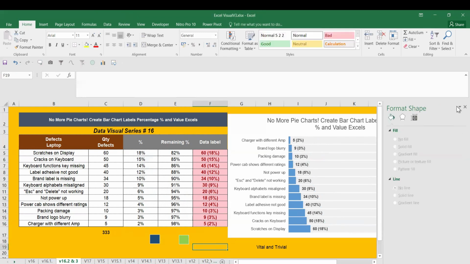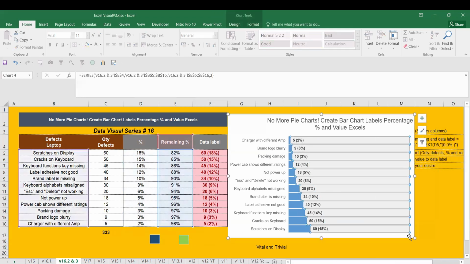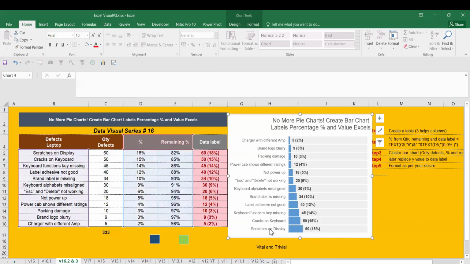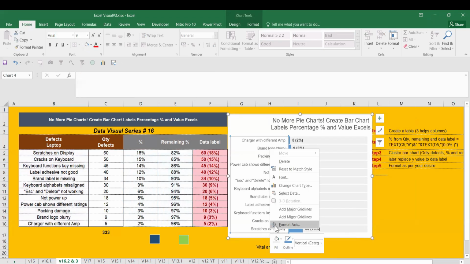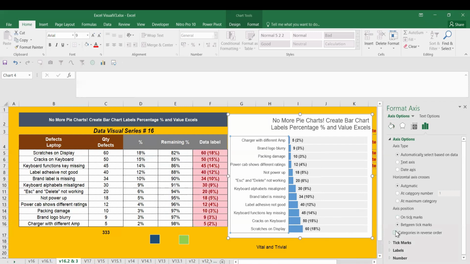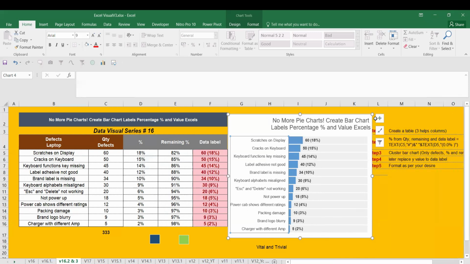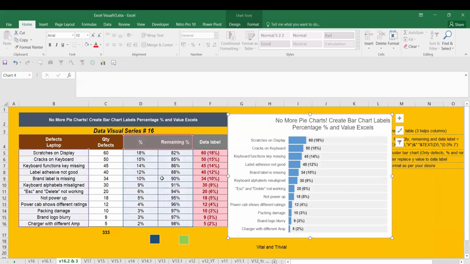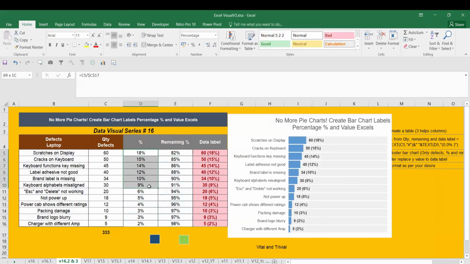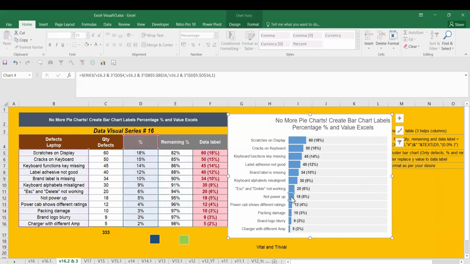A couple of things we'll do. We will make this order slightly different by selecting the X axis and then choosing Categories in Reverse Order. This is the category, so now it is in reverse order. Now we are talking about the vital few and the trivial many. We know the vital ones are up to Escape and Delete not working. So this is one, and then Not Power Up is actually not an important issue.